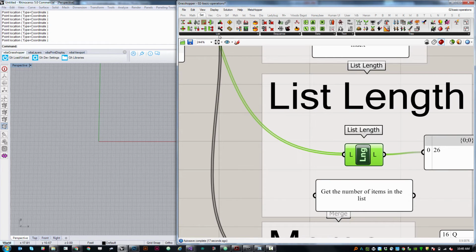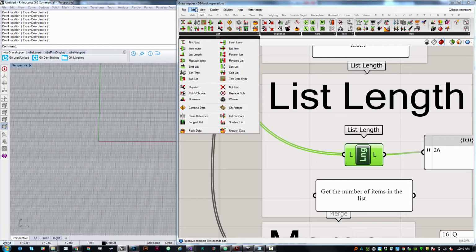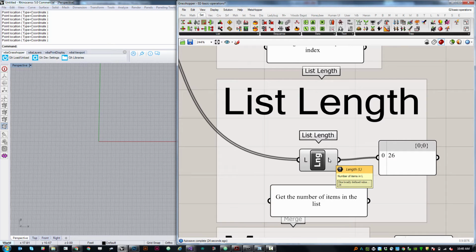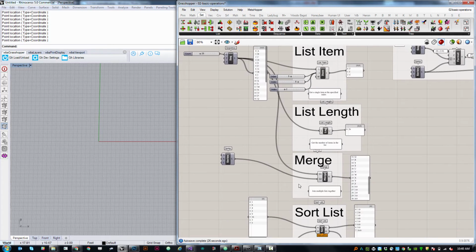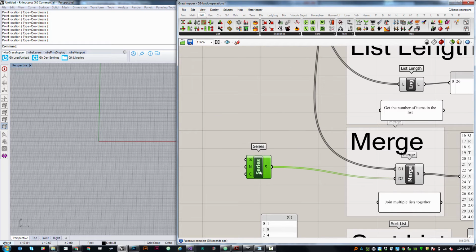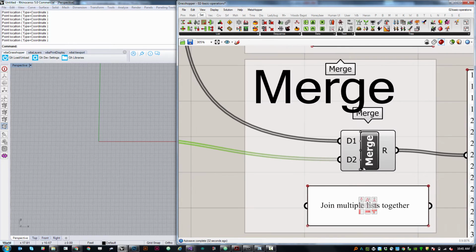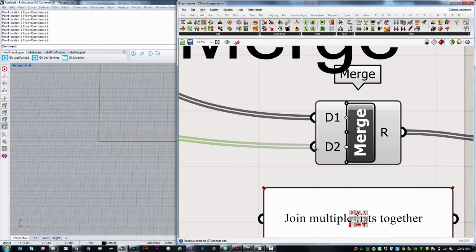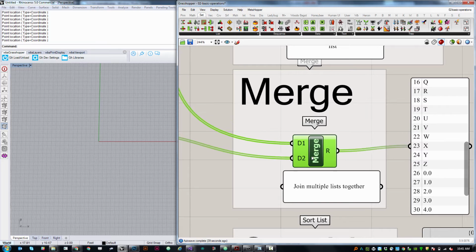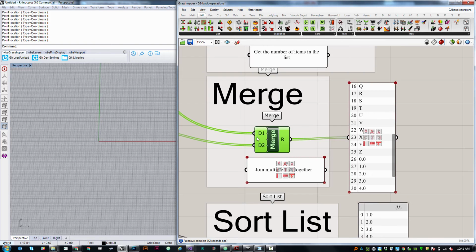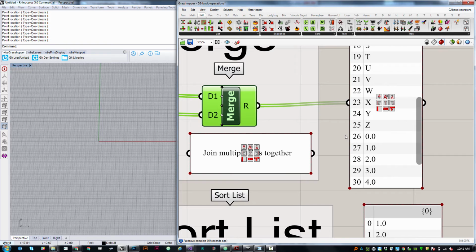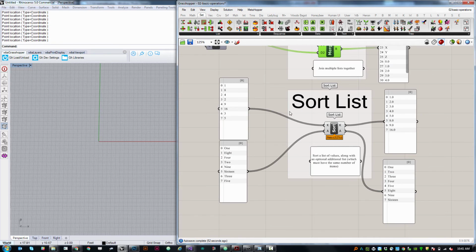List length is another useful one, also here under set and list. And all this does is return a single number, which tells you how many items are in the list. Merge, I think we've seen before, which takes 2 lists or even more if you want. If you zoom in, you can hit a plus button in order to add or remove inputs, so you can merge as many lists as you want. A lot of components in Grasshopper function this way with a zoomable user interface. And this just appends one list onto the end of another. So you can see all my letters from before are now getting a series of numbers added at the end.